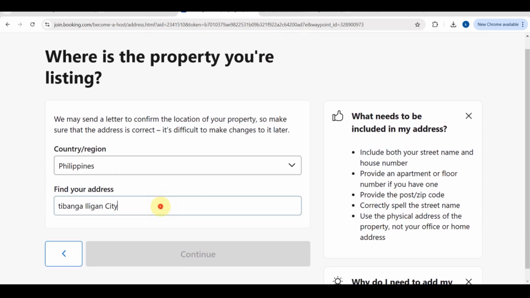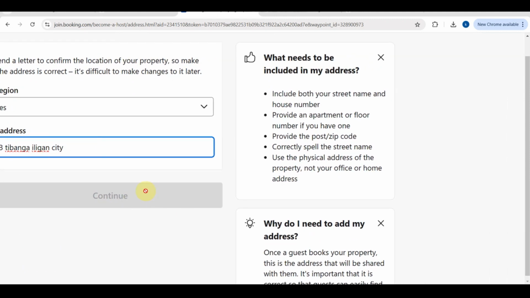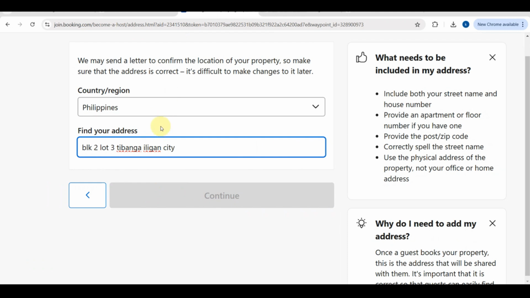So as I said a while ago, guys, don't forget to upload high quality photos of your property. Focus on showing clean, well-lit spaces, and highlight unique features like a balcony or pool. These images are what will attract potential guests to click on your listing. Now, you can also write a detailed description of your property, include information about the neighborhood, and that's it, guys. You've successfully listed your Airbnb property on Booking.com.